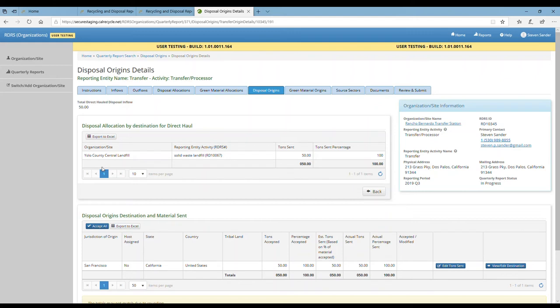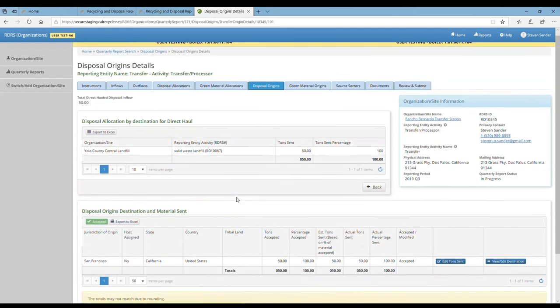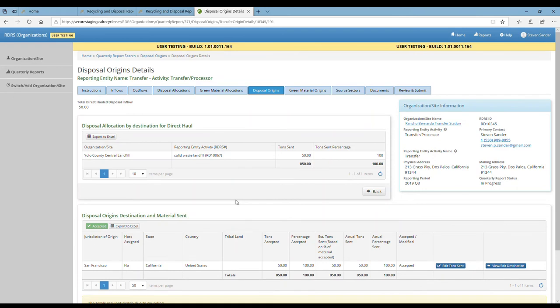Now to complete the tab, we'll go back to the Disposal Origins Destination and Material Sent table and click Accept All to finalize the entry. A green check mark will appear indicating that the origins have been accepted. Next, we'll head over to the Green Material Origins and see what that's all about.